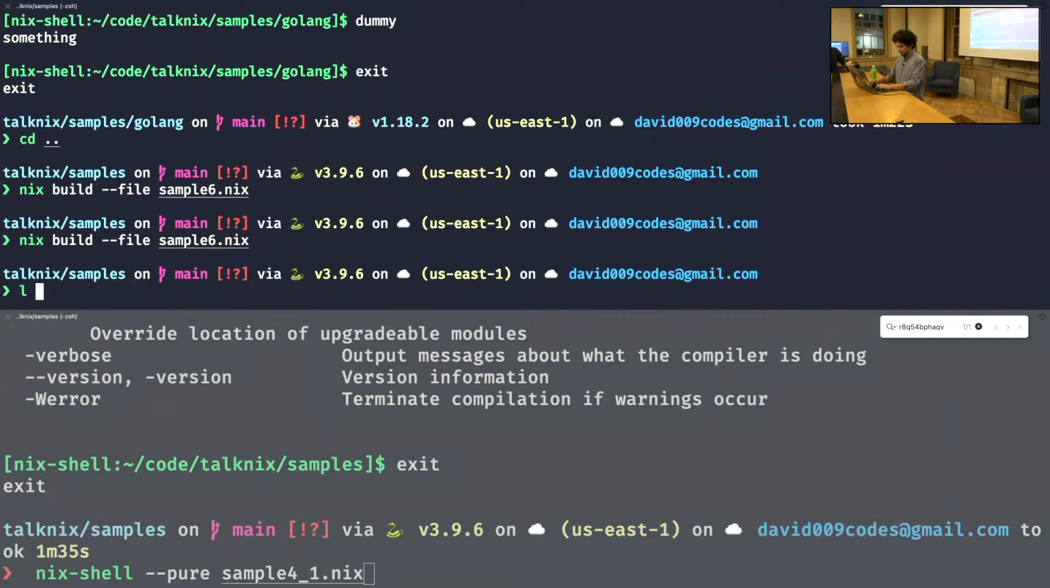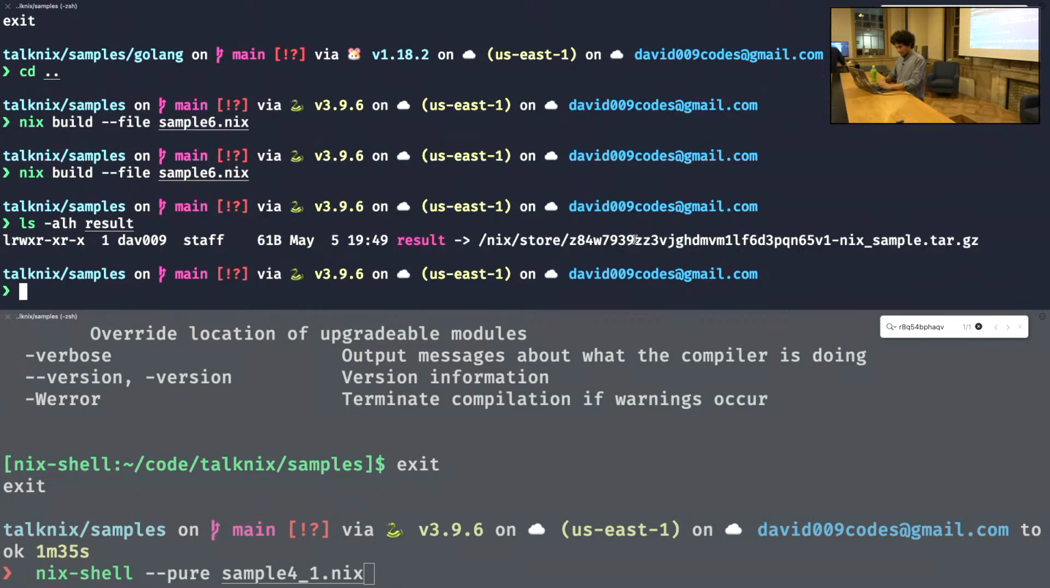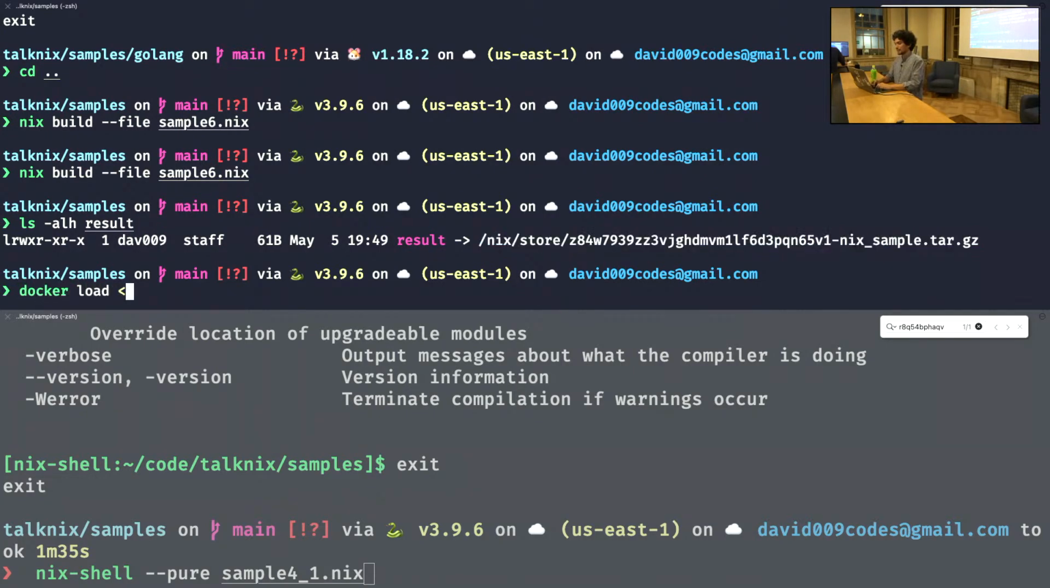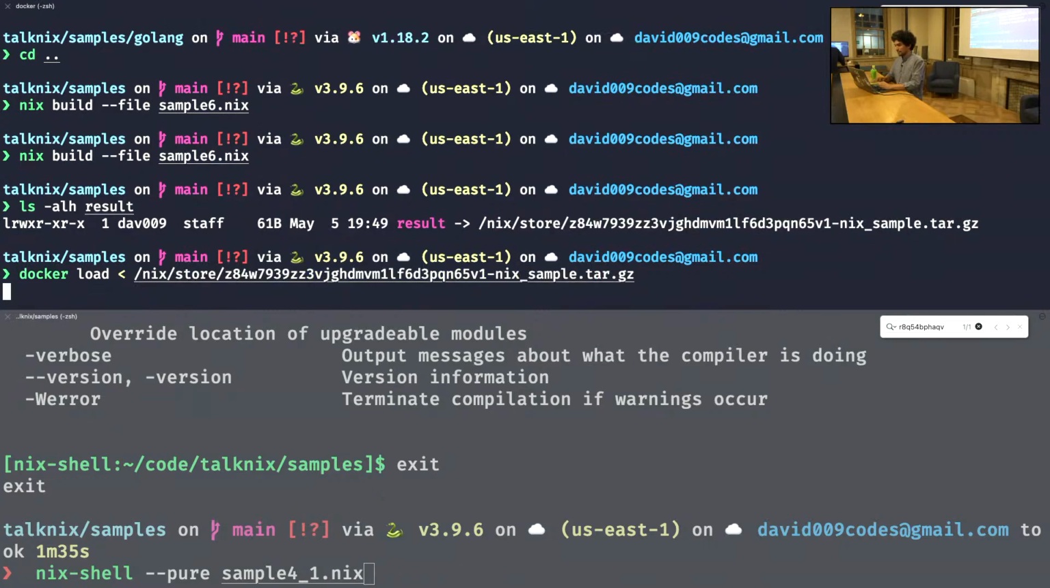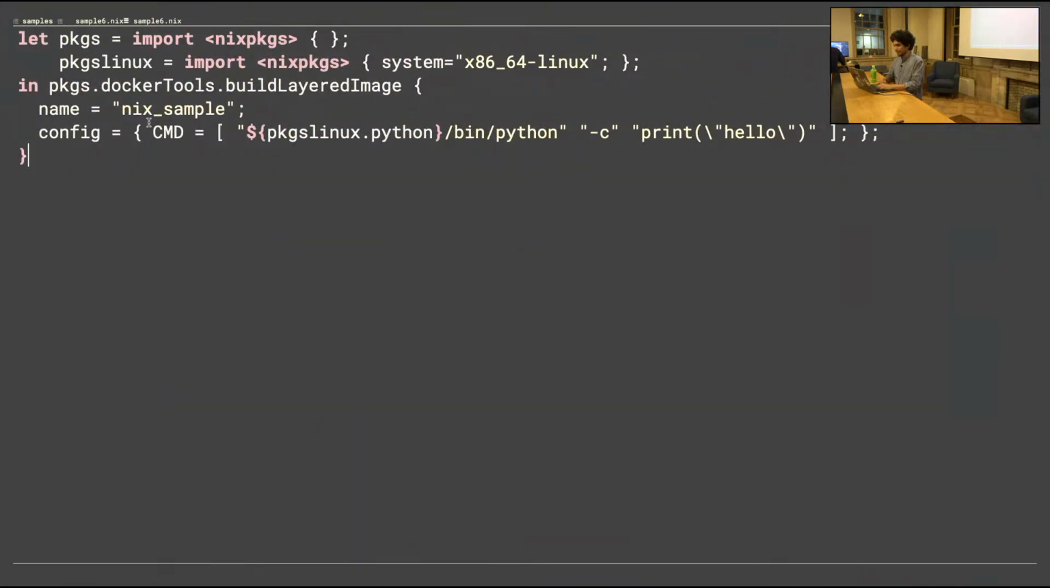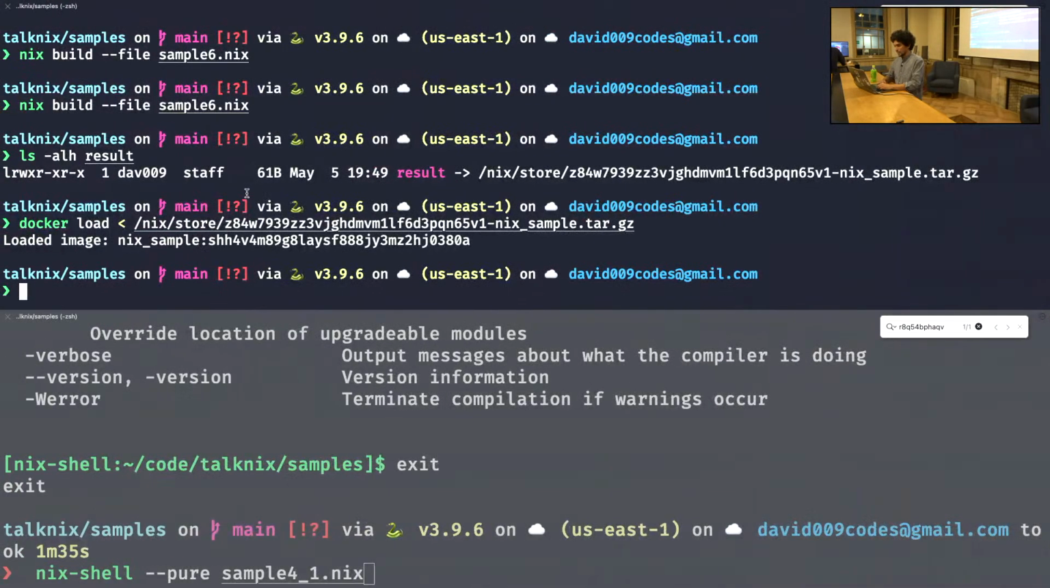So if I do ls -lah, look at result, it's probably different from what I've seen before. I don't claim that I can read hashes, but it looks like it's different. So I'm gonna do docker load. I'm gonna load this over here. And it says, oh, it's nix-sample, which is, I think, the name that I gave to this Docker image. And if I do docker image ls, I think is the command to inspect the Docker image. Oh, no, I'm not so good at copy pasting.